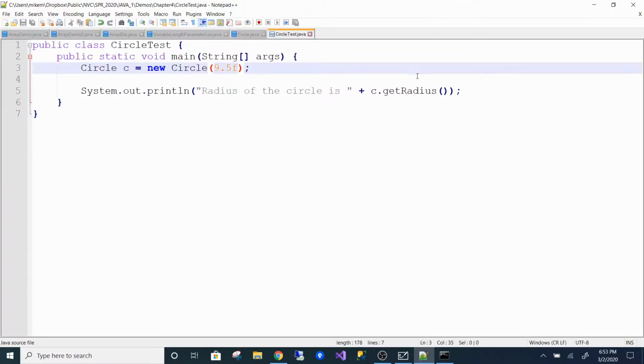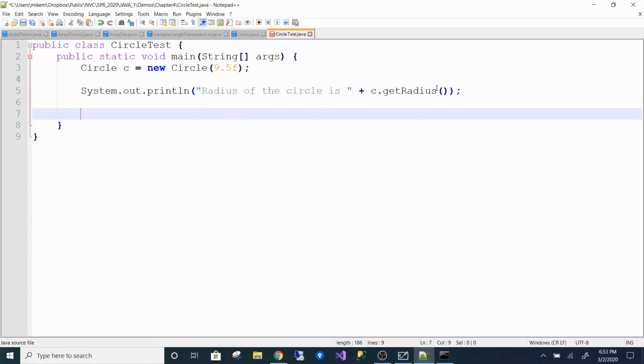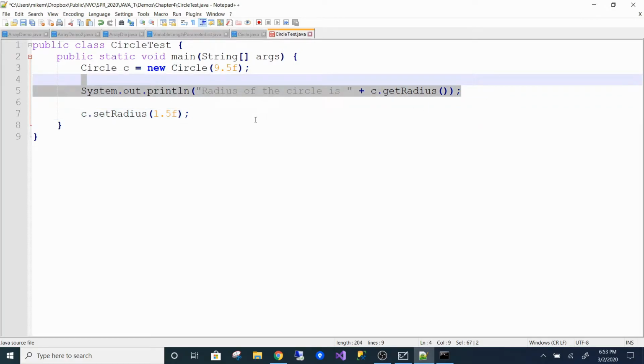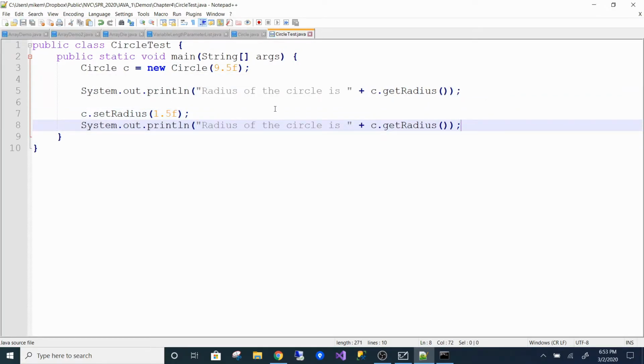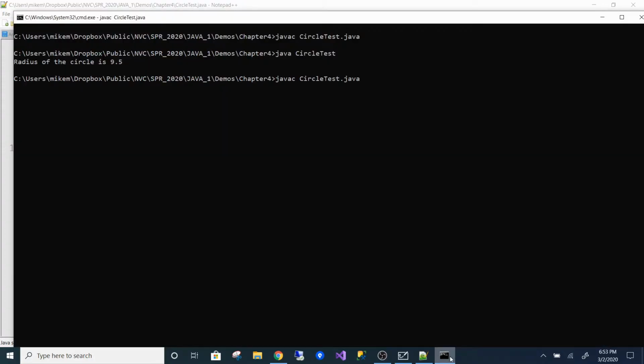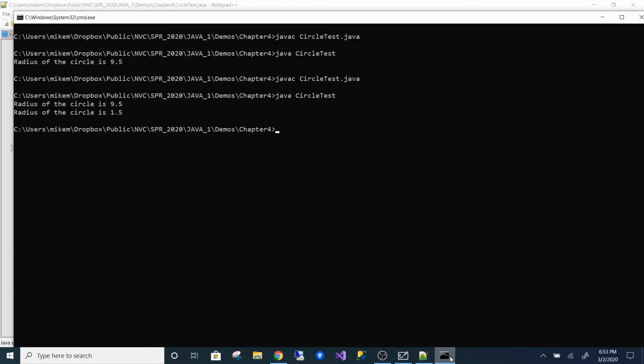All right, pretty simple. So this is my test class, right? The whole idea behind the test class is you instantiate your object and you run a few tests on your object to verify that you're getting the expected results whenever you're using this circle. So I'm going to come over here and say c.setRadius. I'm going to pass in a new value, so I'll pass in 1.5f, and I'm going to print out my value. Compile. Okay, so the radius was 9.5. Now the radius is 1.5.